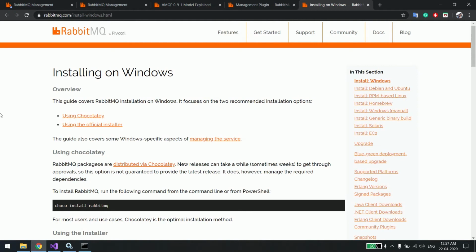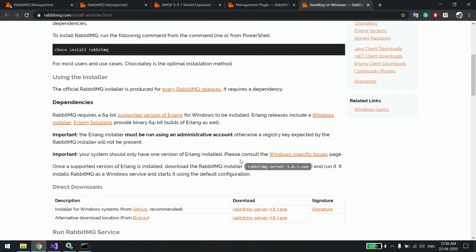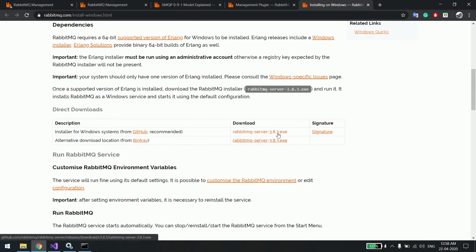Hi everyone, welcome back. In this video, we'll understand how we can communicate between the microservices. For this, we are going to use RabbitMQ. You can install RabbitMQ on your machine from this website, and the current version is 3.8.3. Once you install it, you should be able to see the same setup.